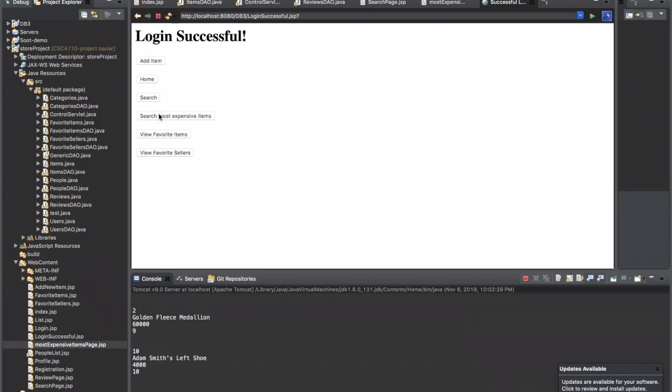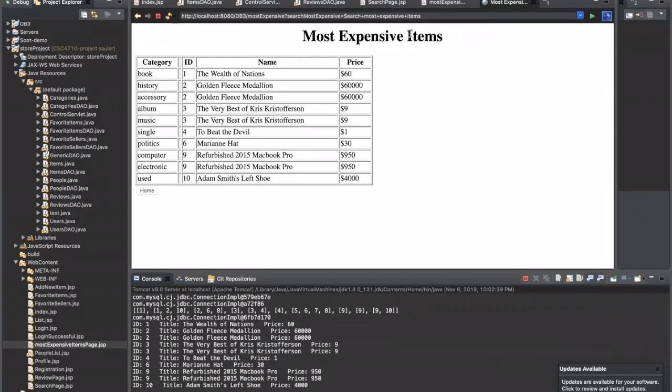So then lastly, the search most expensive items. It's just going to direct us to a page where it shows us a table of the items. Shows us the category. There's only going to be one instance of each category, and the most expensive item per that category.